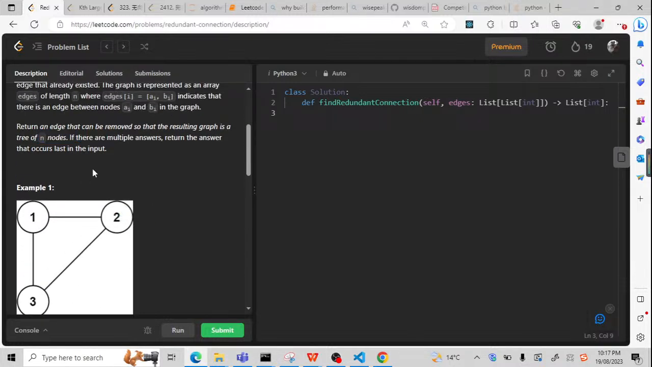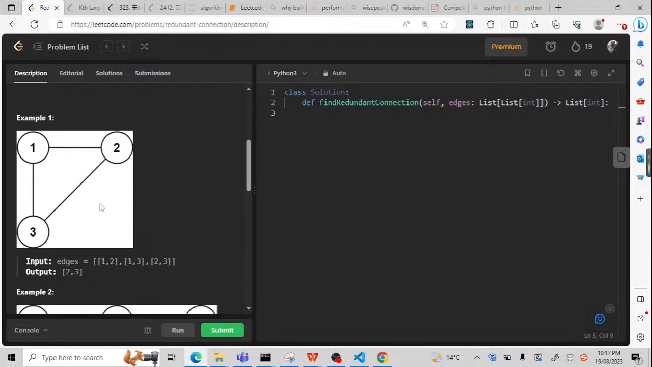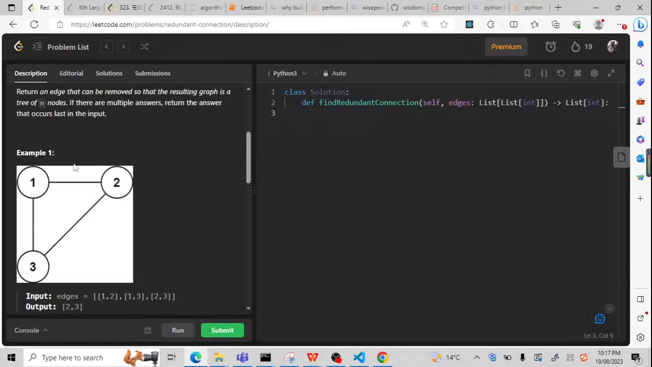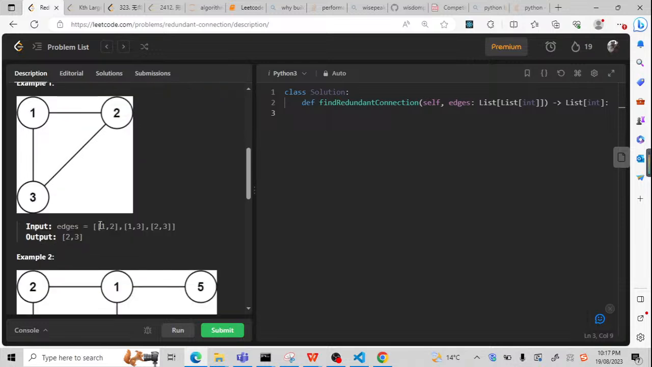For this problem, I'm going to use union find, because union find is really easy for solving this kind of connection problem. So with union find, first I'm going to check 1 and 2. If 1 and 2 are not connected, I'm going to connect 1 and 2. And then 1 to 3, I'm going to connect 1 to 3. But when it comes to 2 to 3, it means 2's parent is 1, and 3's parent is also 1. It means 2 and 3 have already been connected. If 2 and 3 have already been connected, I'm going to return 2 and 3 directly. So this is the idea. Actually, it is not so difficult.